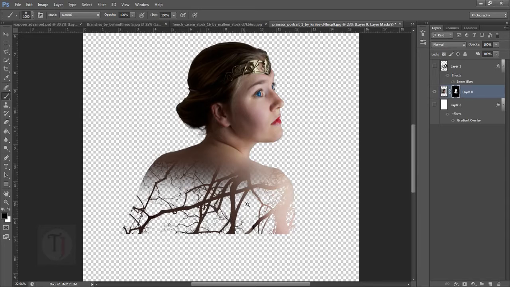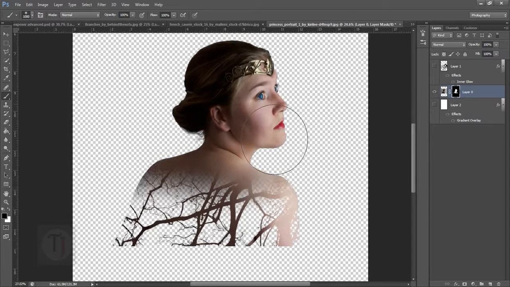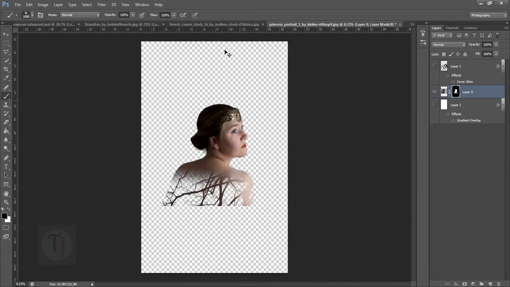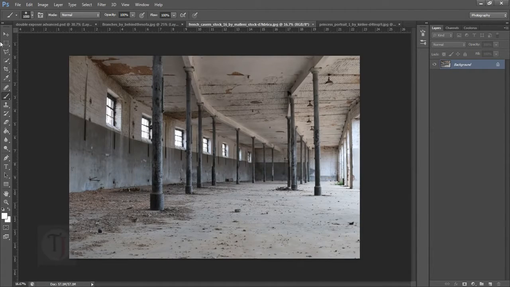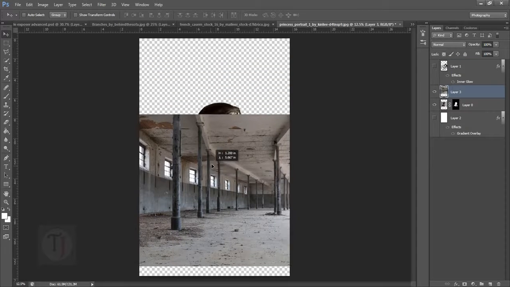So as you can see here, we have the shape of these branches on her back, so that already looks really cool. Now the second part, let's start with this image. I'm going to put this image in her head, this empty hallway, so I'm going to put it here.